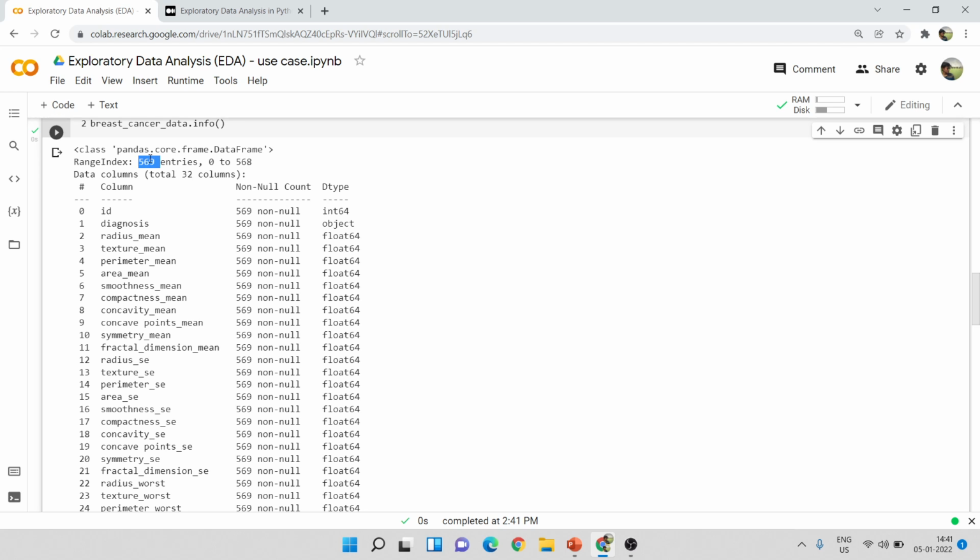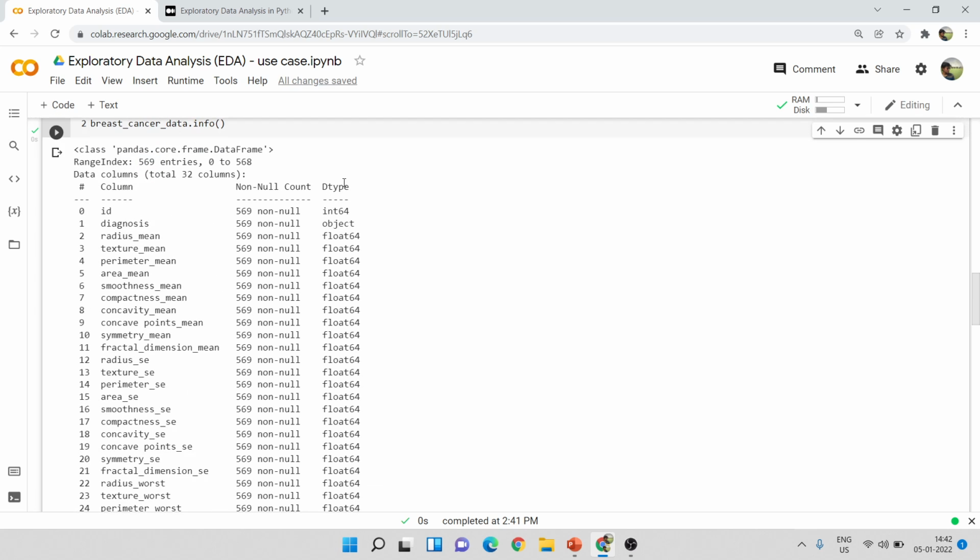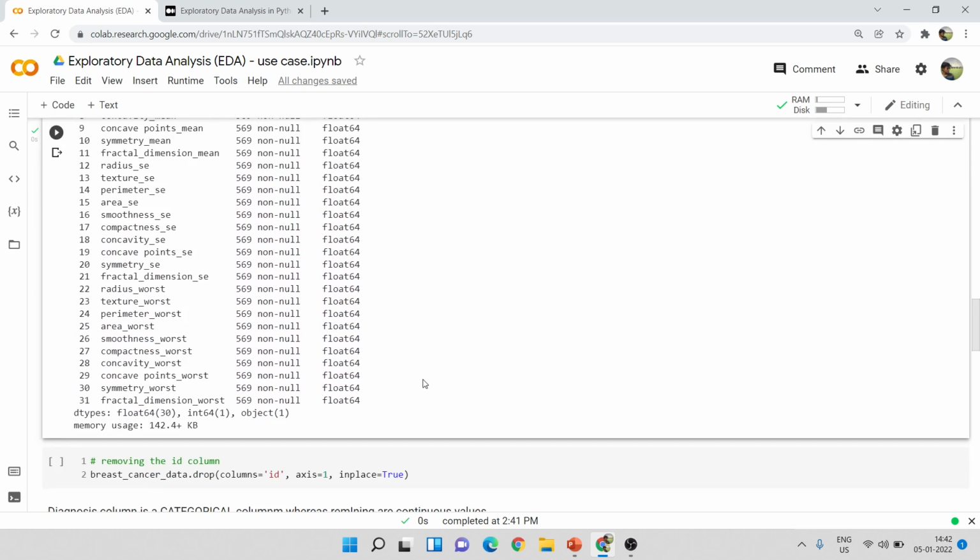So totally we have 569 entries, so 569 rows, and as you can see here, this data set doesn't contain any missing values. If you check the data type, the ID is a 64-bit integer, the diagnosis column is an object, and the other features are floating points, which represent decimal values. So this is the data type that we have.